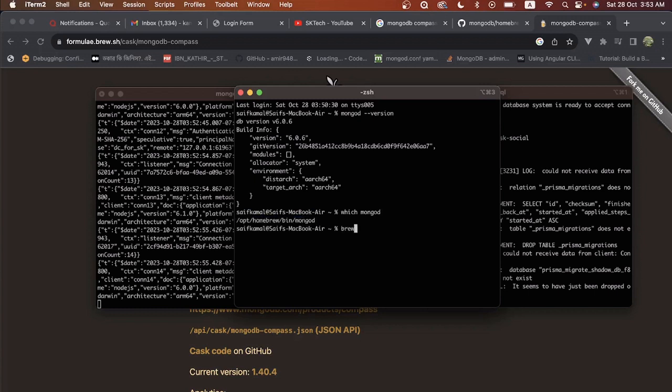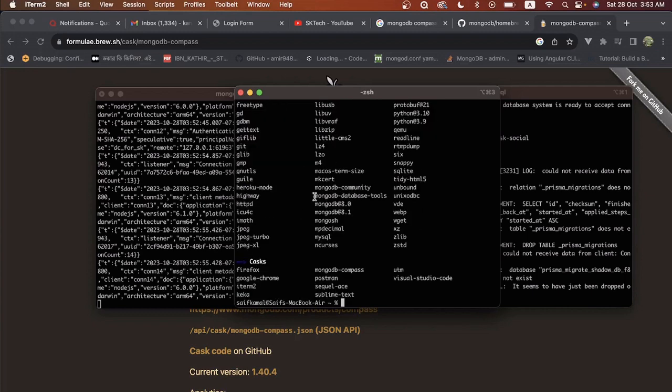I can also run brew list to check whether MongoDB is installed on my machine. So I have all the MongoDB packages. I have multiple versions of MongoDB as well. I have the MongoShell. All the required database tools are included here. So let me clear this out.